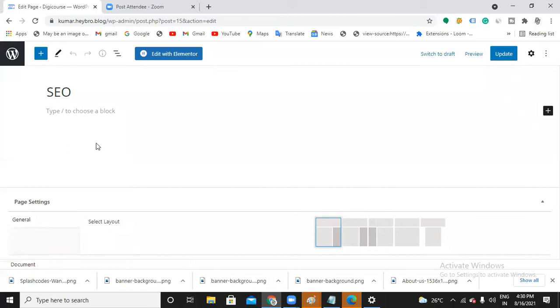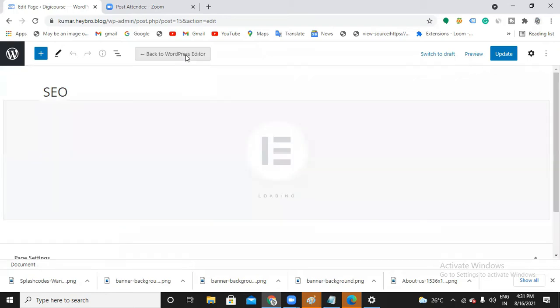Okay, and there you go. You have a blue color button, Edit with Elementor. Can you see this? Once you install the plugin, this option will be applicable for every page that you have so that you can start designing with Elementor. Let me click this.